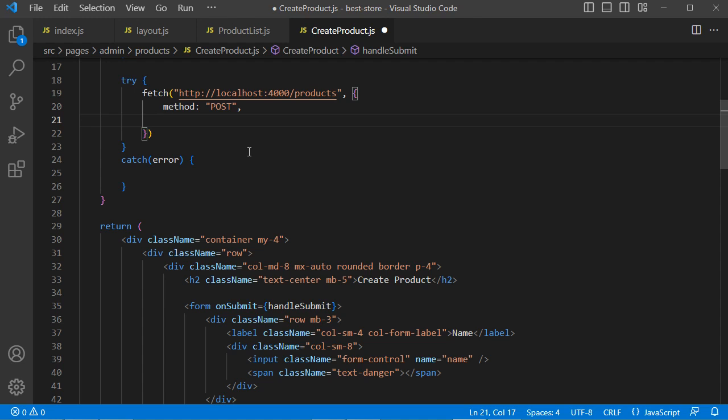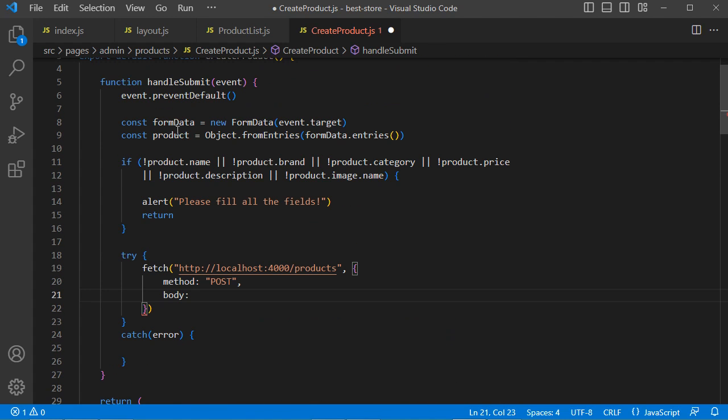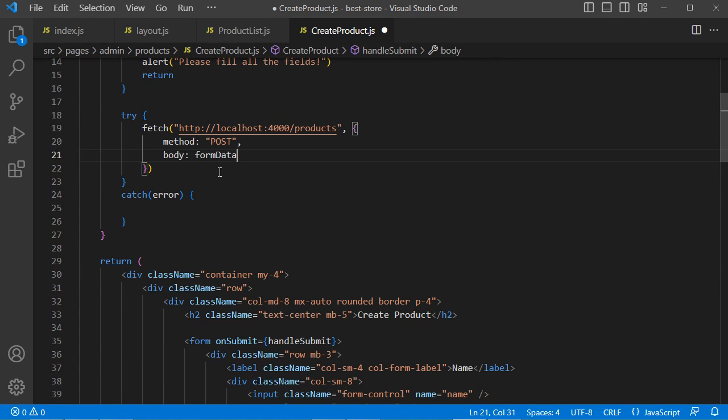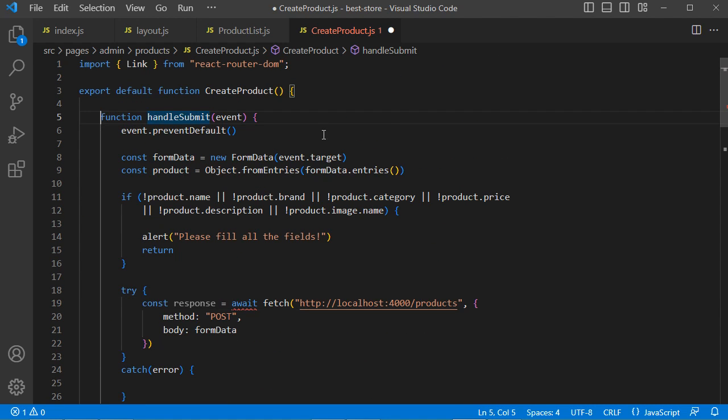Then we have to provide the data that allows the server to create the product. So let's add body. And the body will be formData, which is the data of our form. Then let's read the response. So the response will take some time and we have to wait till we have the response. So just here let's add await. And let's save the response into a variable. Let's call it response. So to be able to use await, we have to add async to our function. So just here let's add async.